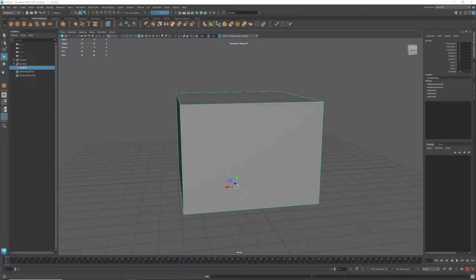One is if you hit F, it'll focus on whatever's in the scene. If you click on the object and hit F, you'll notice that my pivot point is still kind of not in the right spot. The easy way to fix this is to hit Insert, and then you'll see that with the Insert key, I can move this around.